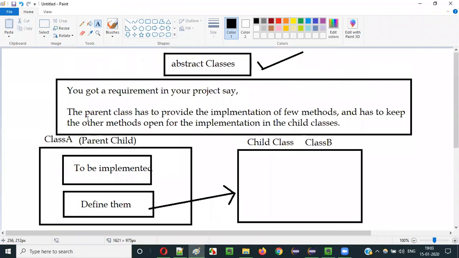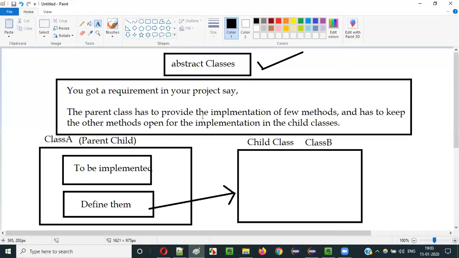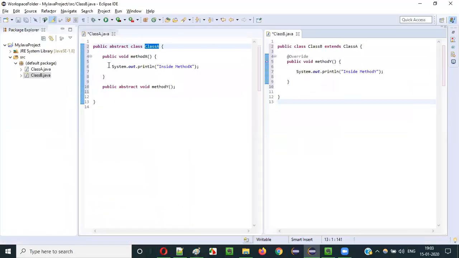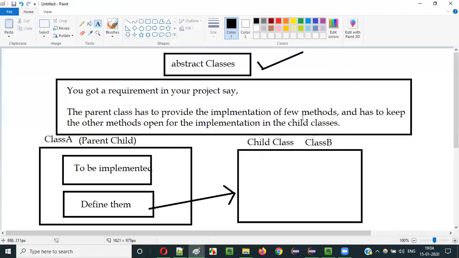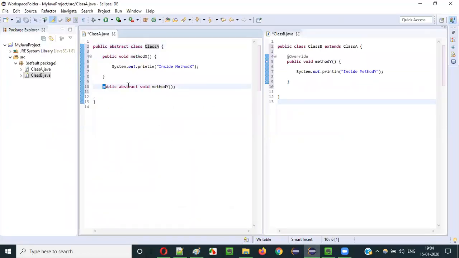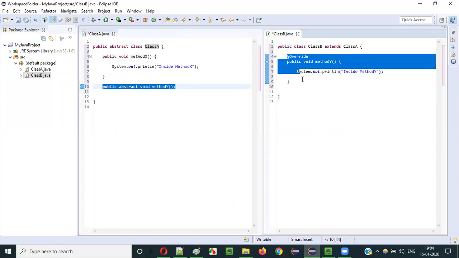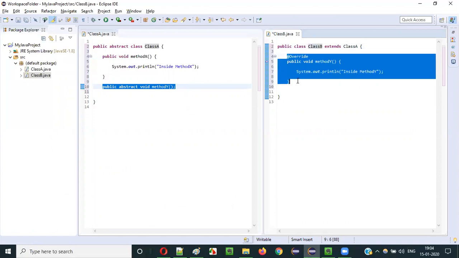Okay, so now let's go back to the requirement. Now you will fully understand this. You got a requirement like the parent class, that is this class A, has to provide the implementation of a few methods. This method is implemented. At the same time, it has to keep the other methods open for implementation in the child class. So class A, which is a parent class, has not implemented method y, and it has kept this method open for implementation in the child class. Class B is the child class of the parent class, and we have implemented in it the method which is not implemented in the parent class.